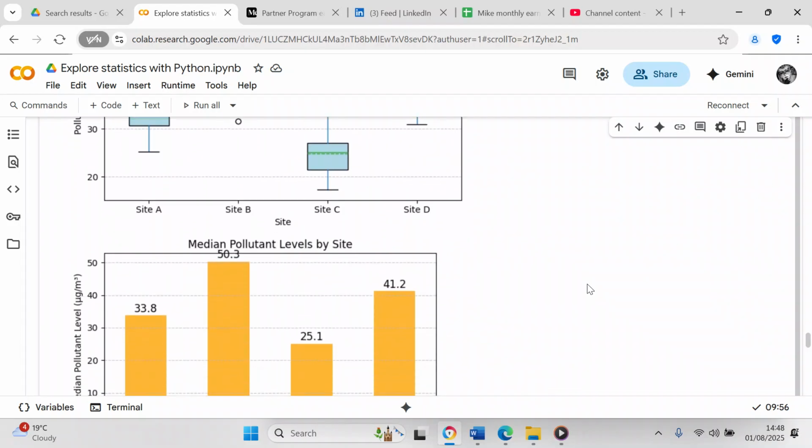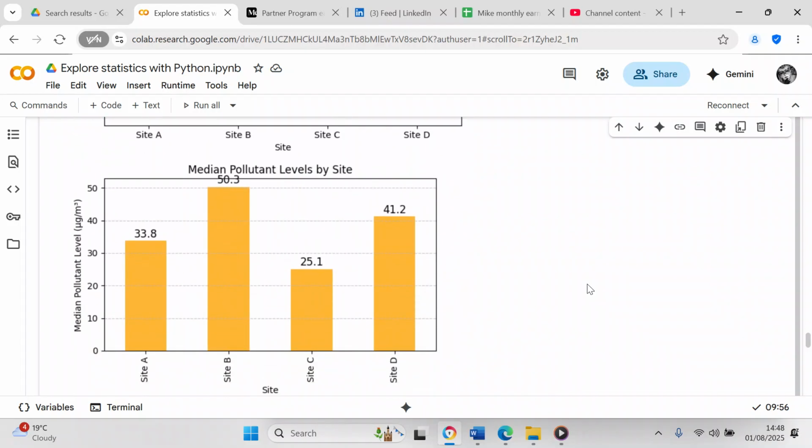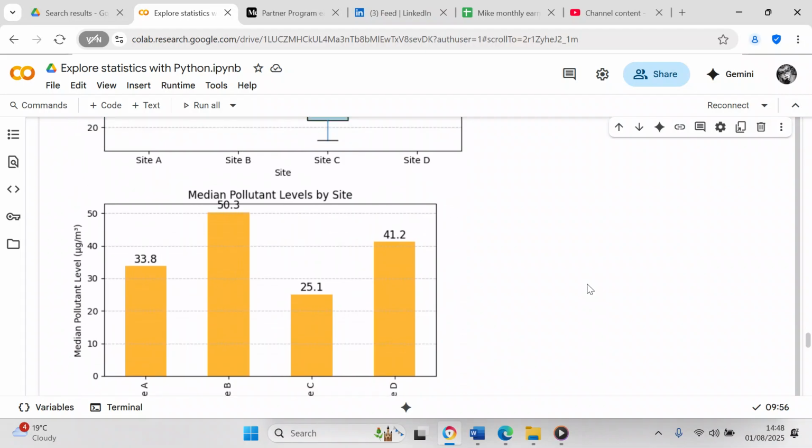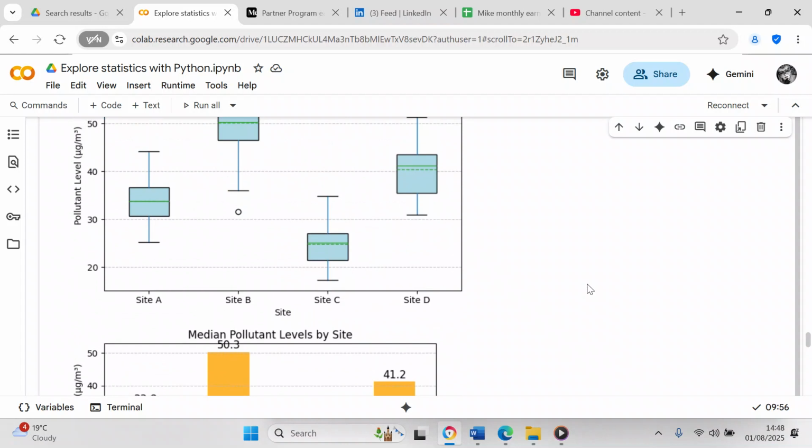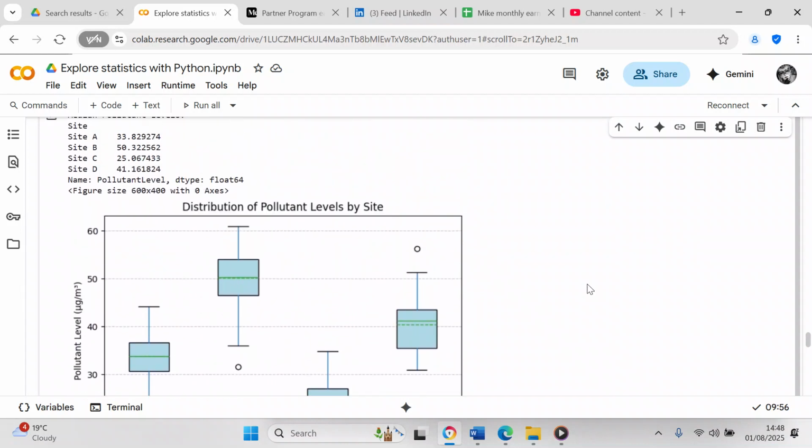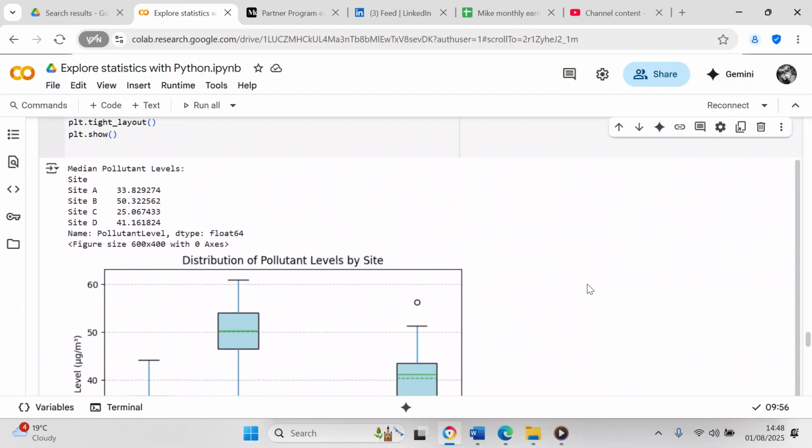Now we check the median pollutant levels by site. Site A has 33.8, site B has 50.3, site C has 25.1, and site D has 41.2. So site C has the lowest median pollutant level. And you can see that the median pollutant levels are here.